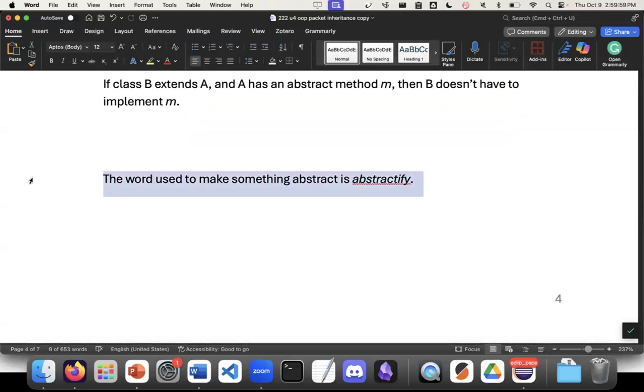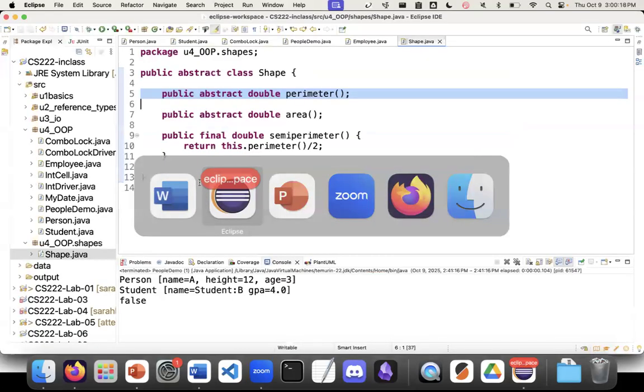All right, I might ask this one on an exam. The word used to make something abstract is abstractify. Thumbs up for true, thumbs down for false. Thumbs down. Exactly. What is the keyword to make something abstract? Abstract. Great.